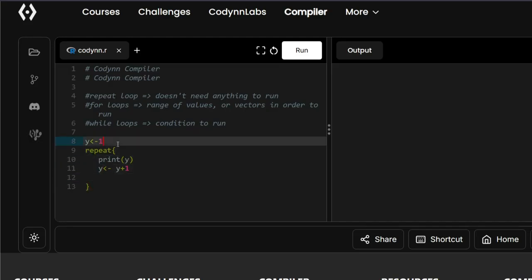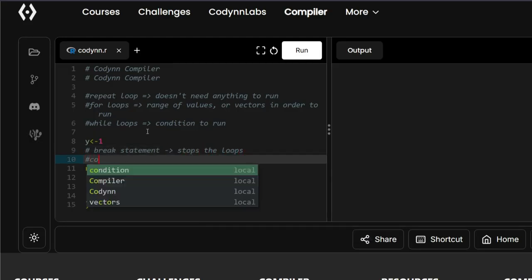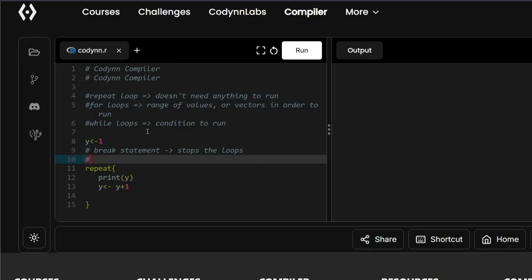So as we discussed before, there are two things that you can use to control a loop. First is the break statement, which stops the loop entirely. And then we have the next statement, which skips the current repetition or iteration.